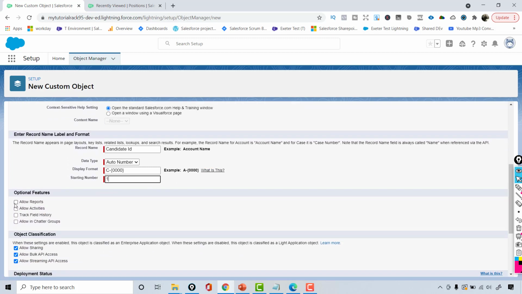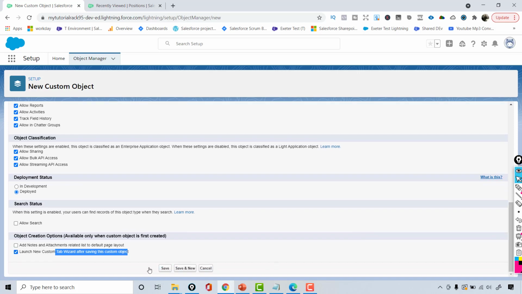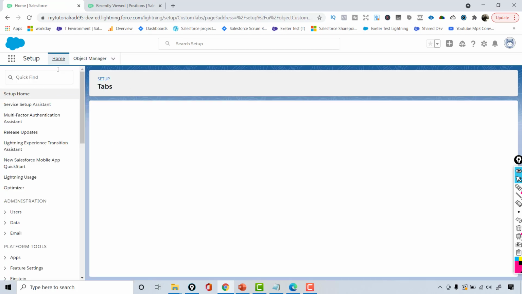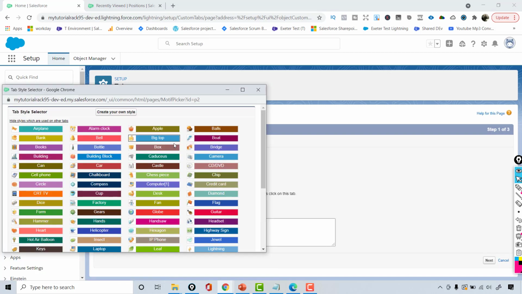I want to allow reports, activities, field history tracking, and so on. These are optional features, and then the object classification. I'm leaving these as default, so all of these are already selected. And then I also want to create a custom tab for this candidate object. So if I want to look at the candidate records, I can go to the candidate tab and just click on it. Once I select the tab option, it will ask me to choose a style.